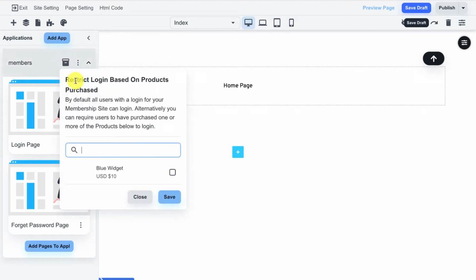And so I can restrict people from logging into my membership app based on if they've purchased a certain product or certain products or not. I just check this box. And so if it's checked, someone has to have bought the blue widget for $10 to log into the membership app, or I can leave that unchecked, and then anyone that has a username and password can log in. So I'm going to leave that unchecked for now.